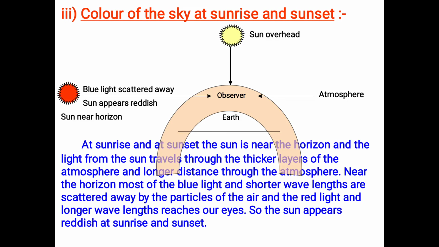And the color of the sky at sunrise and sunset is red. With the sun overhead it looks violet, because of what I showed previously.